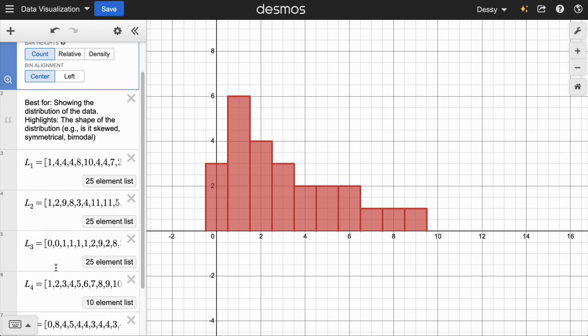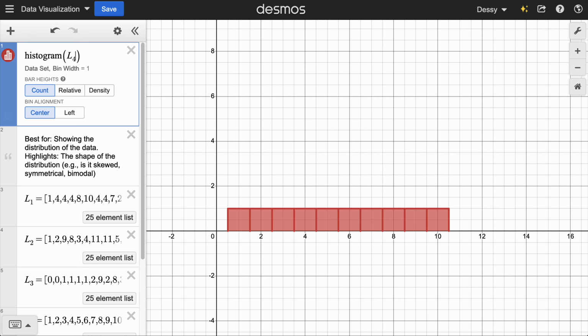And then there are two other important ones. Let's take a look at our fourth list. This is what's called uniform. Uniform basically just means that it's the same, right? So you can see all of these values have one item, so it's just straight across. That's how you can identify uniform data.